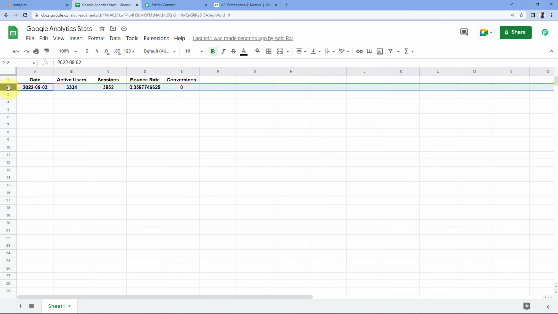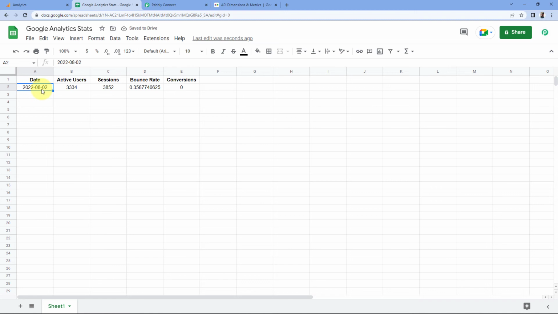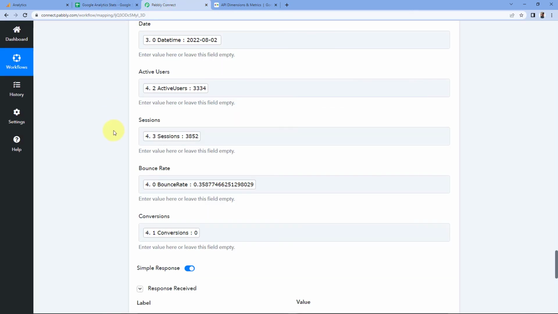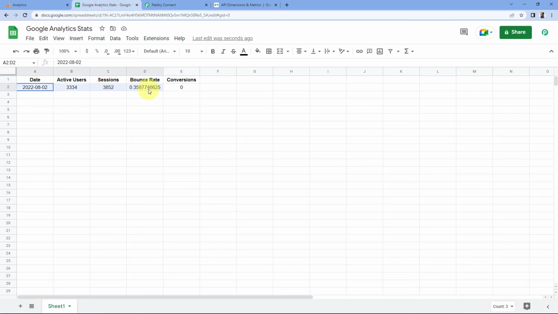And yes guys, we can see that on our Google Sheet, the data from Google Analytics is now automatically added. We have today's date, the date on which we have received that analytics data. We have active users, session, bounce rate, and conversion. The same metrics which we have added in our Google Analytics tab, we have received the analytics data of those metrics and added those very same numbers in our Google Sheet as well.